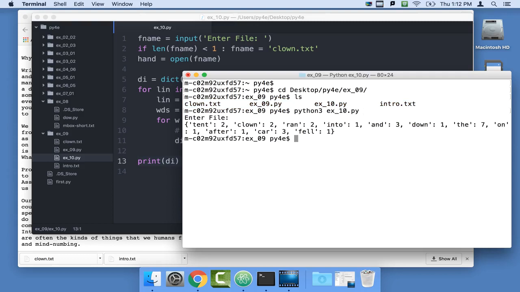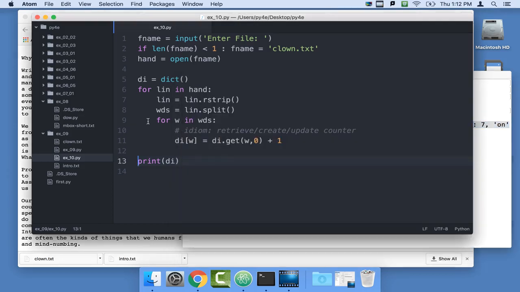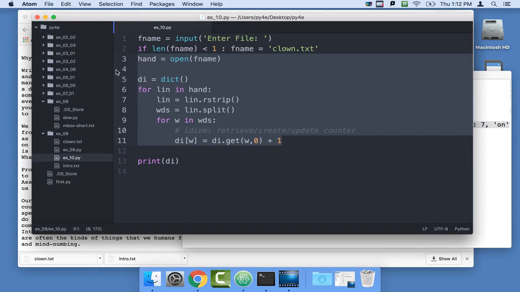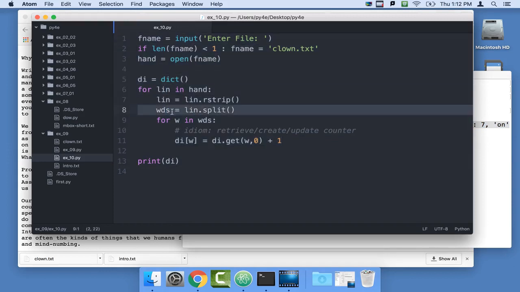ex10.py, and run the clown data, and we see the dictionary, and it's properly making it in this code right here. That doesn't change. It reads the file, reads all the lines, goes through and splits it into words, and then goes through the words and does the idiom of using dictionary get to maintain the counters, and we print it out at the very end. So the new code we're going to write is down here.